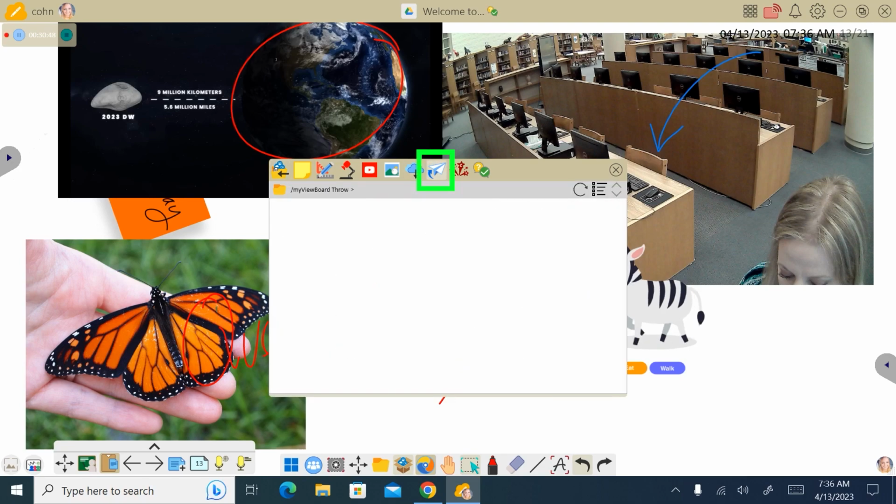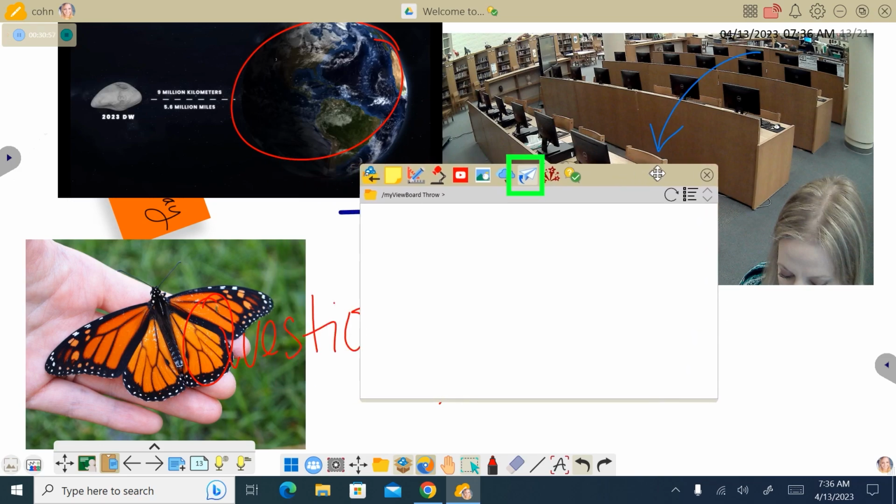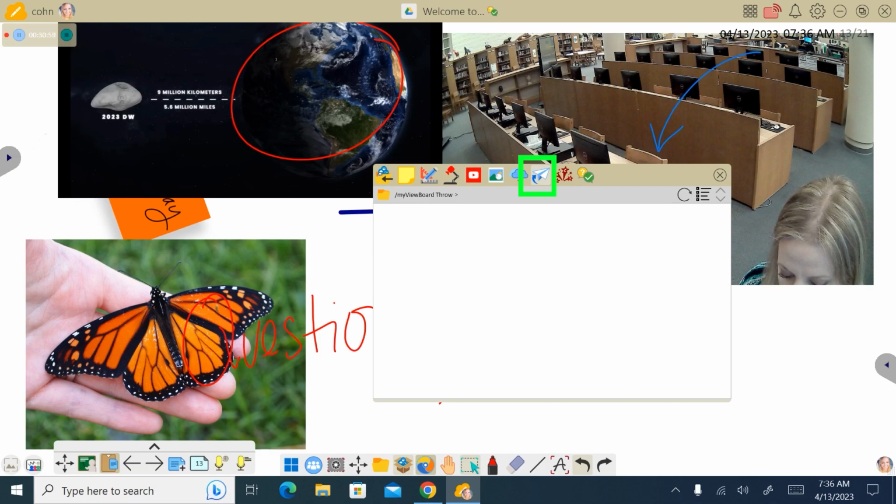All right, so the little paper airplane is where, if anyone is interacting with your board, sorry, this little walking zebra is very distracting for me. If anyone is trying to throw something to your board, like sending a picture to your board, it will come into this paper airplane folder. So it's just like throwing a paper airplane.